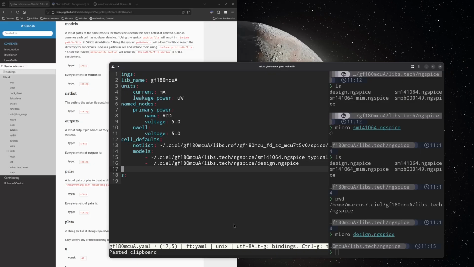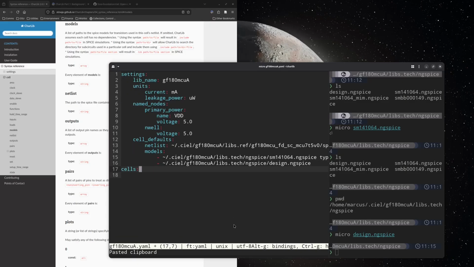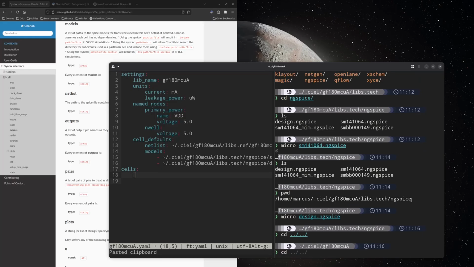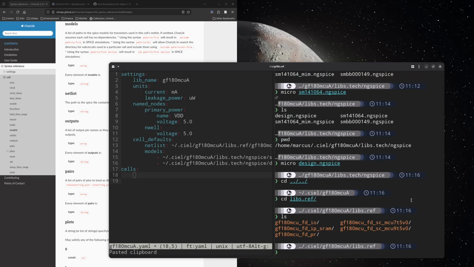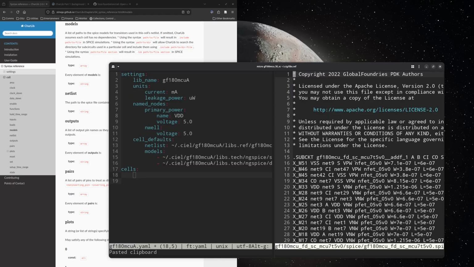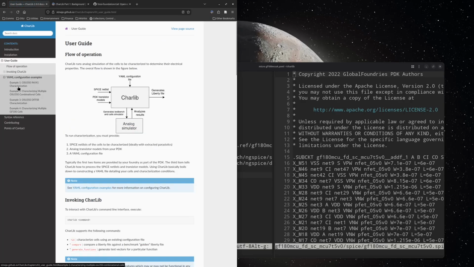Okay, so we've got our net lists, we've got our models. Now all we have to do is add some cells. So let me split these a little more evenly again. And let's go back to that Spice file we were looking at. So it was in libs.ref. And it's in GF180 MCU SC 7-track Spice. All right, so here's our Spice file. So with the cells portion of this, let's look at another example. Let's go back to the configuration examples.